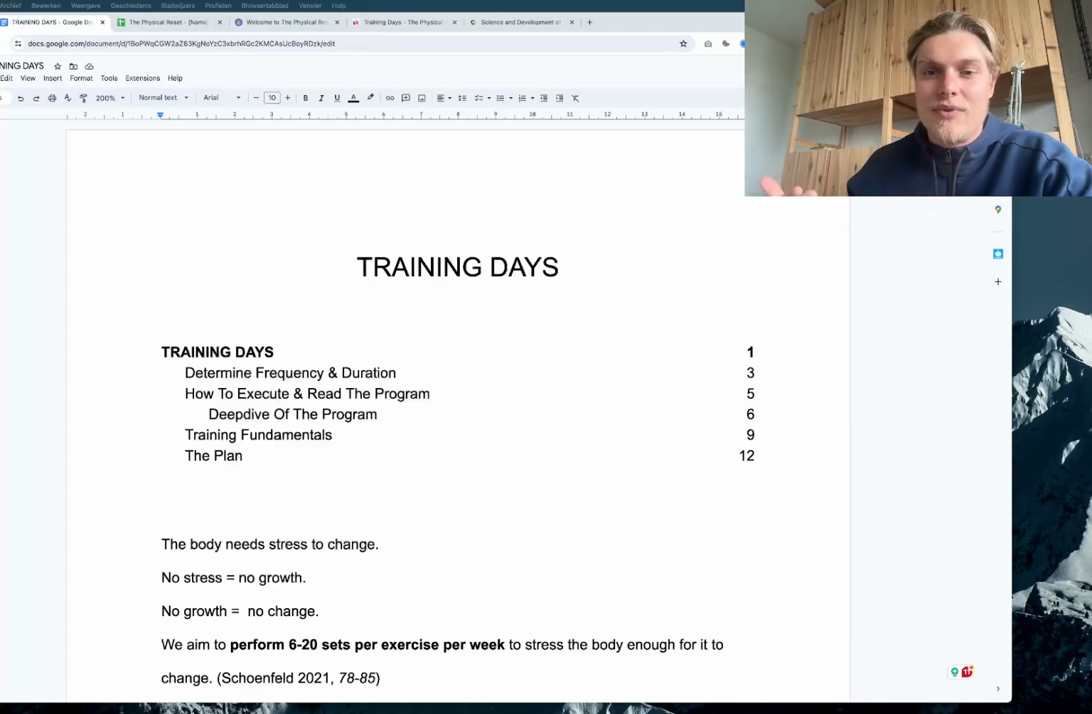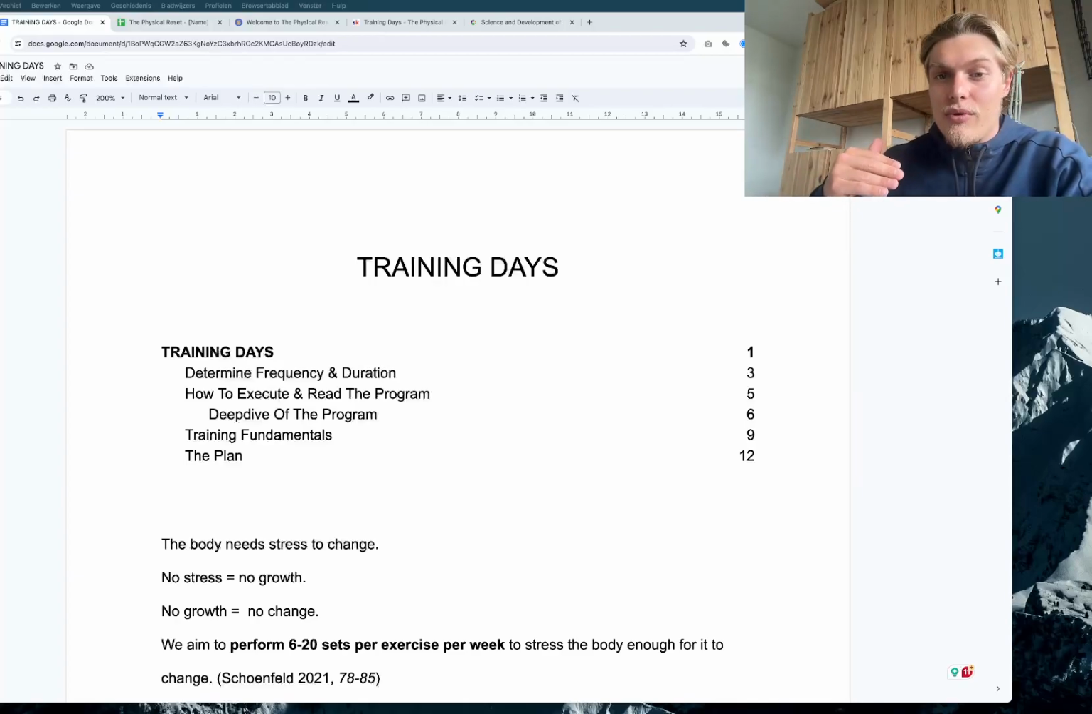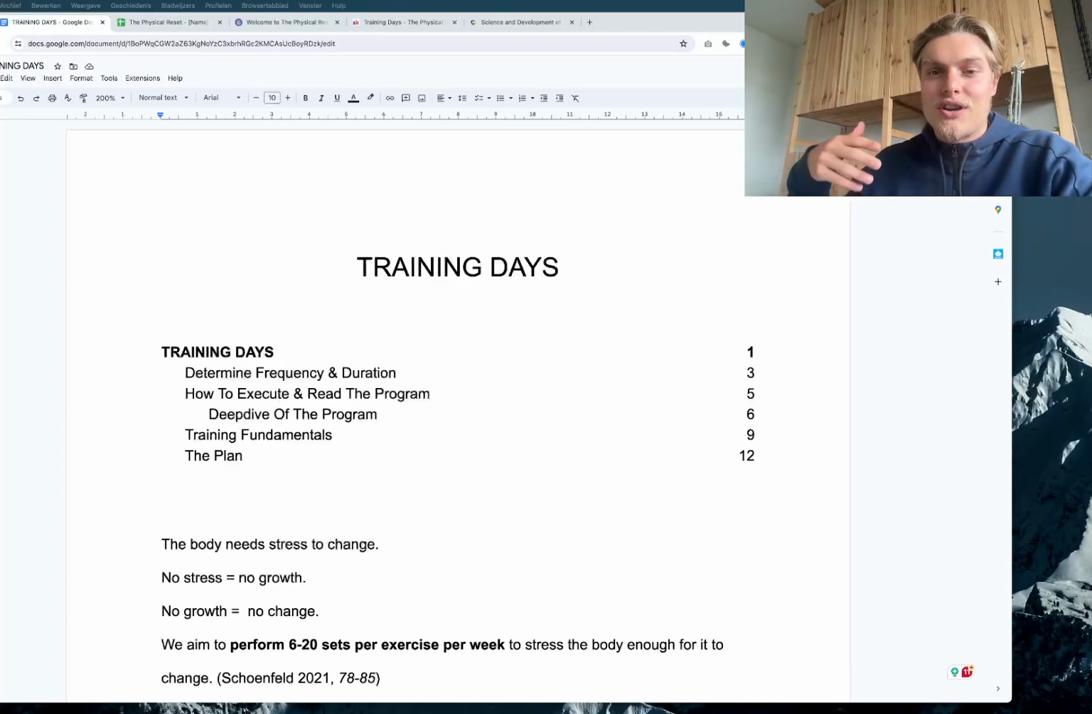And there is also a deep dive section which dives into the parameters. So every time we're talking about reps or tempo notation, I just want to give you the basic outline of what we understand in the physical reset under those parameters. So you know, okay, if we're talking about reps, this is what I mean. If we're talking about tempo notation, this is what I mean, etc.